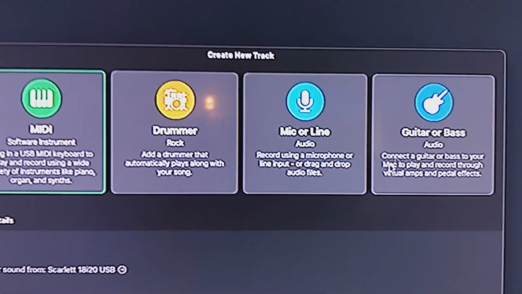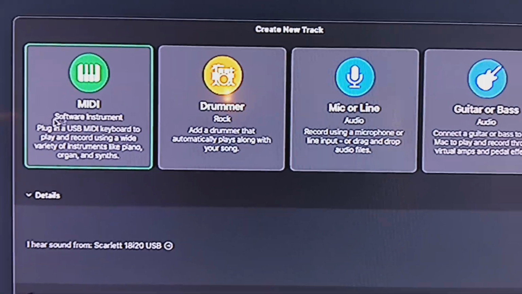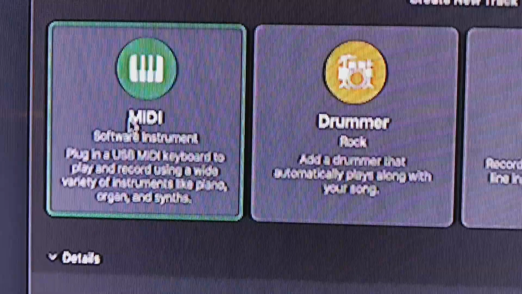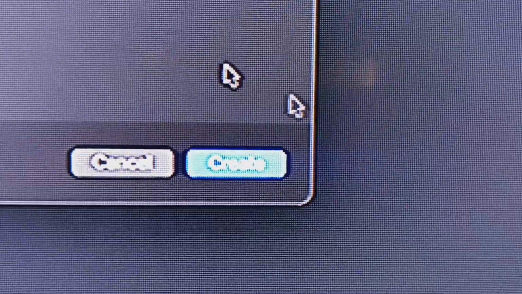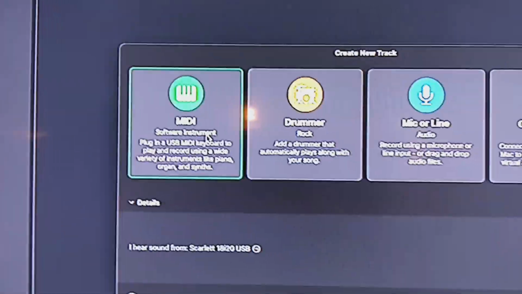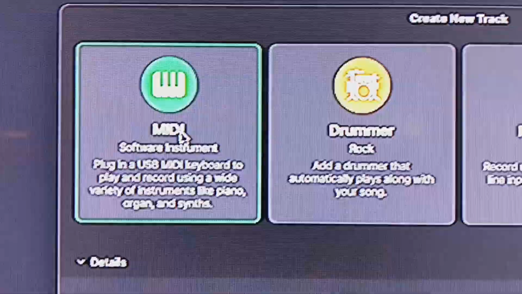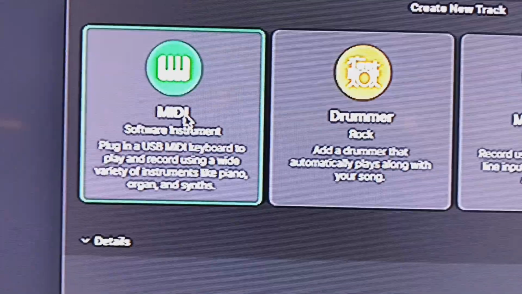So what we're doing today is we're going to go with the MIDI. Here it is right here, boom. Now, I can click on that right there, what I'm showing you, or you could go down here to create. I just like to get it over with simple, a little less mouse movement, right? So we click on that.